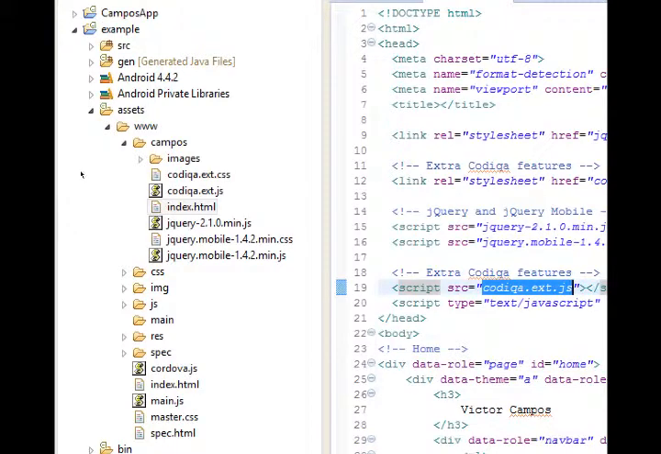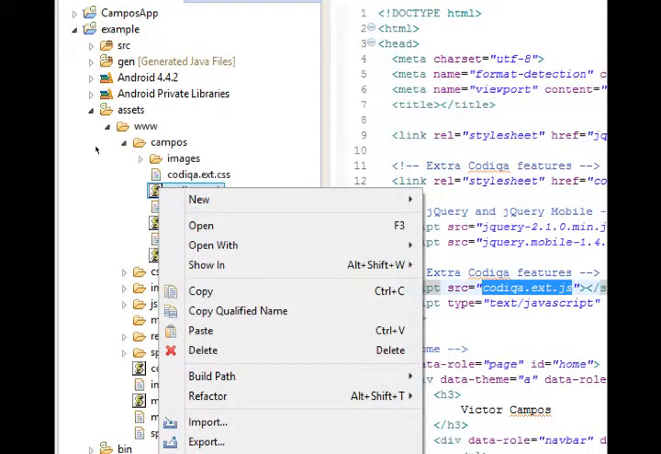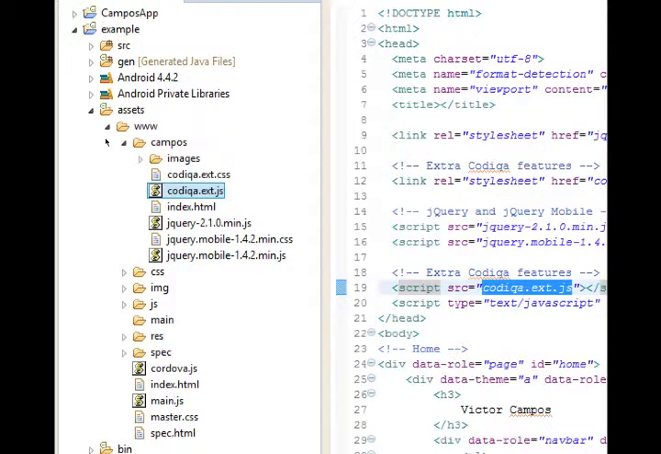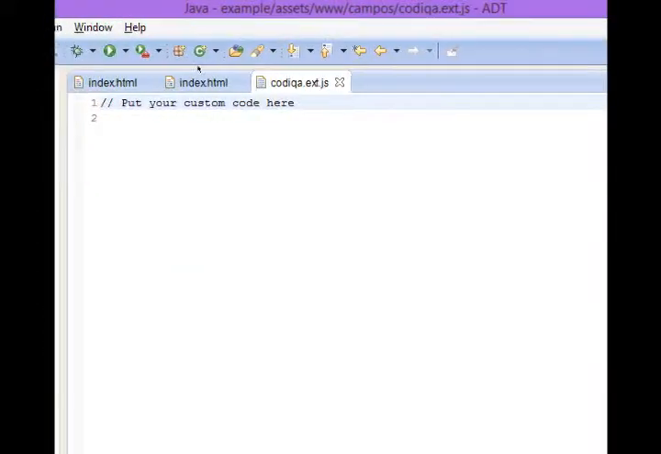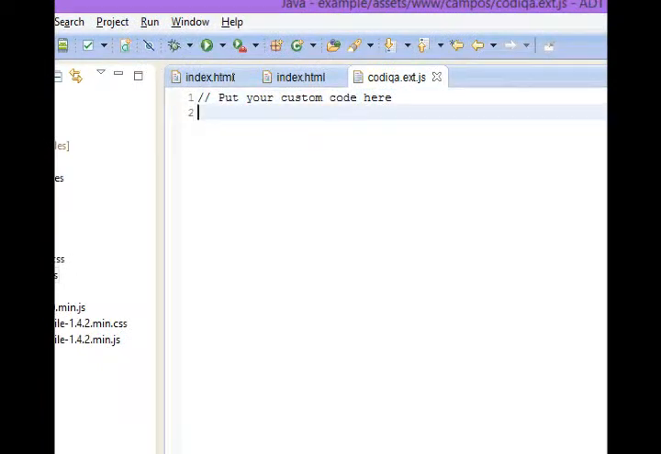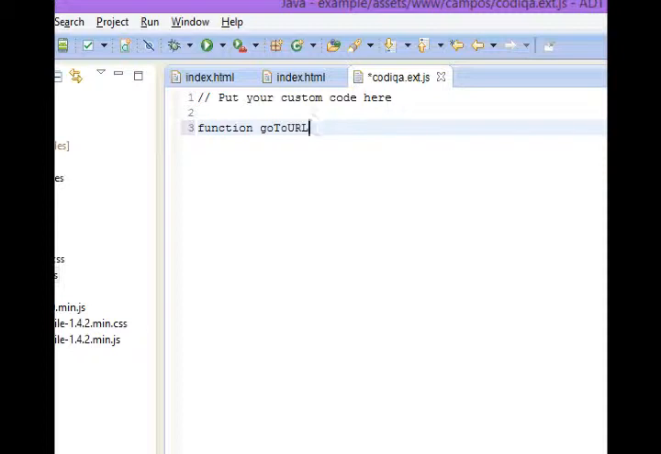So we're going to open codica.extra.js, right-click it, open with, text editor, put your custom code here. So we're going to write a custom function. Function, space, goToURL, notice my capitalization, capital T, capital URL, open close parentheses, open curly brace, close curly brace.